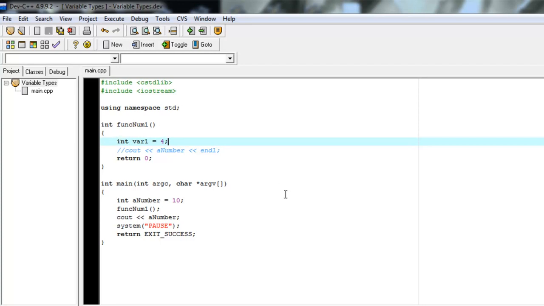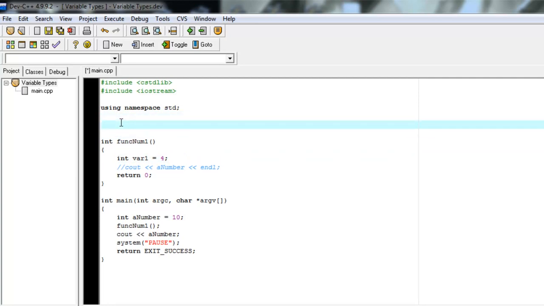So let's say you had a variable that you needed to be accessible everywhere in every scope. You can create it above everything, not inside any braces, and it would be available everywhere. We call that a global variable. So if we typed int a global number, and set that equal to 6.